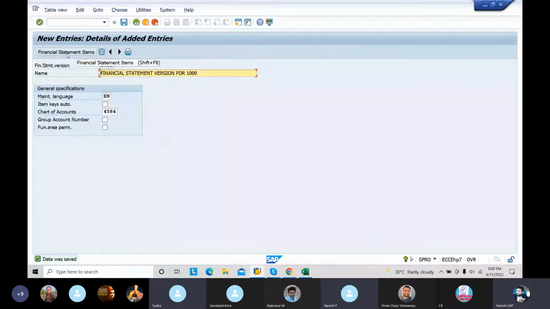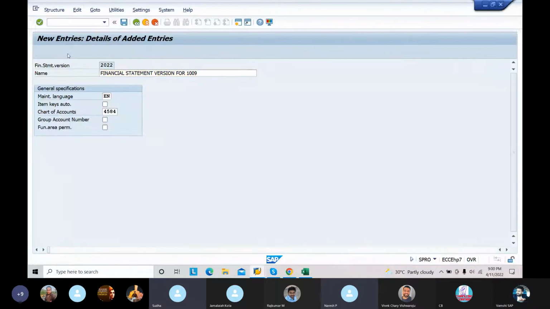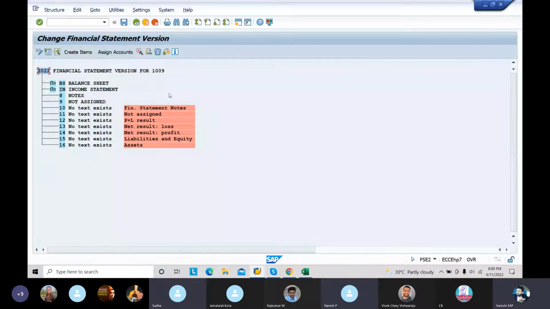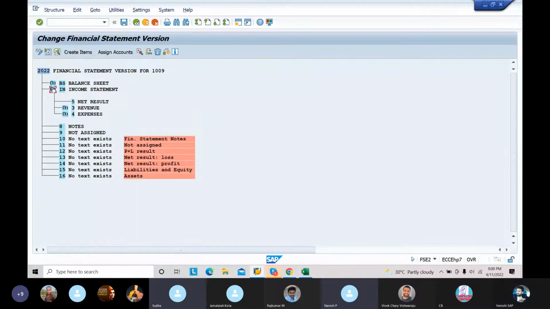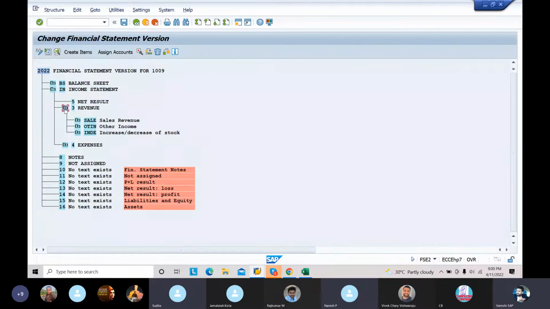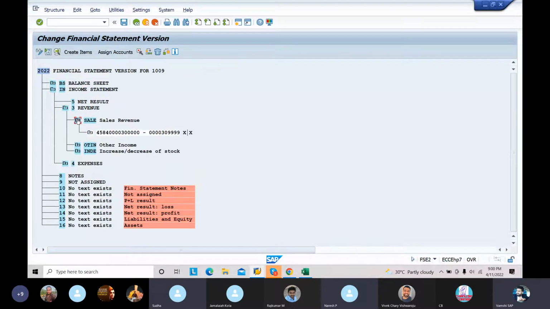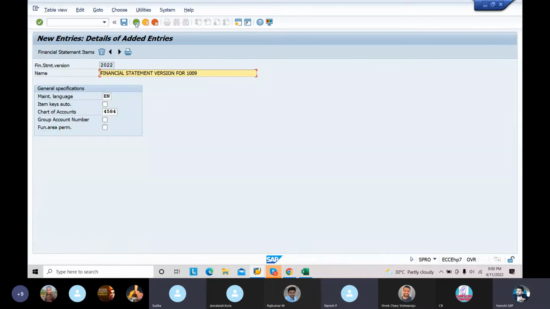Next, go to financial statement items. This is the financial statement. I am already practicing this one, so I am creating a new one. This one is already available, so I will take one more and create another one.